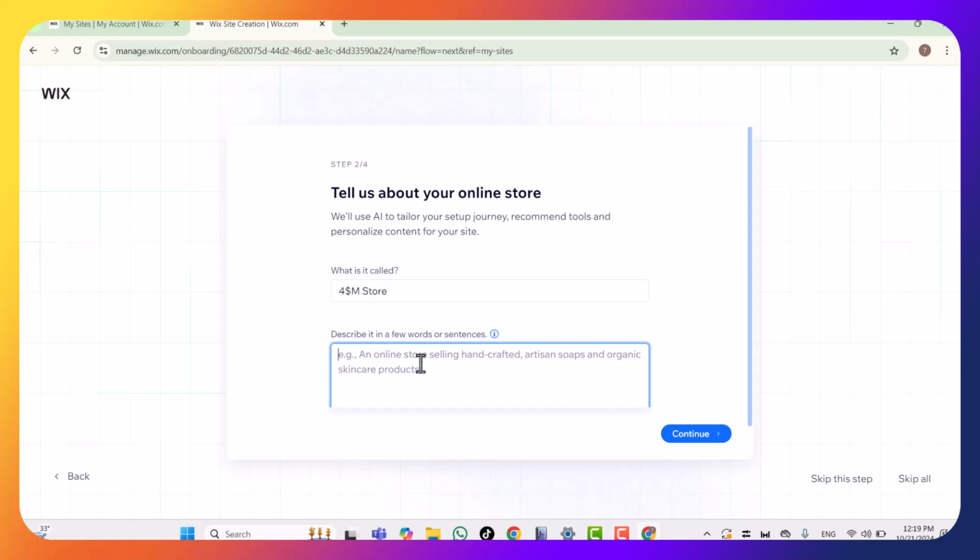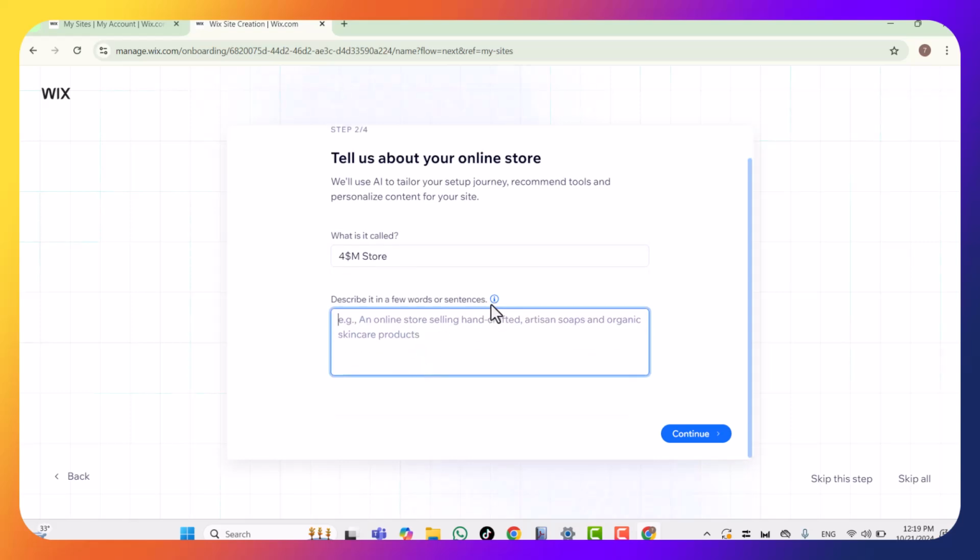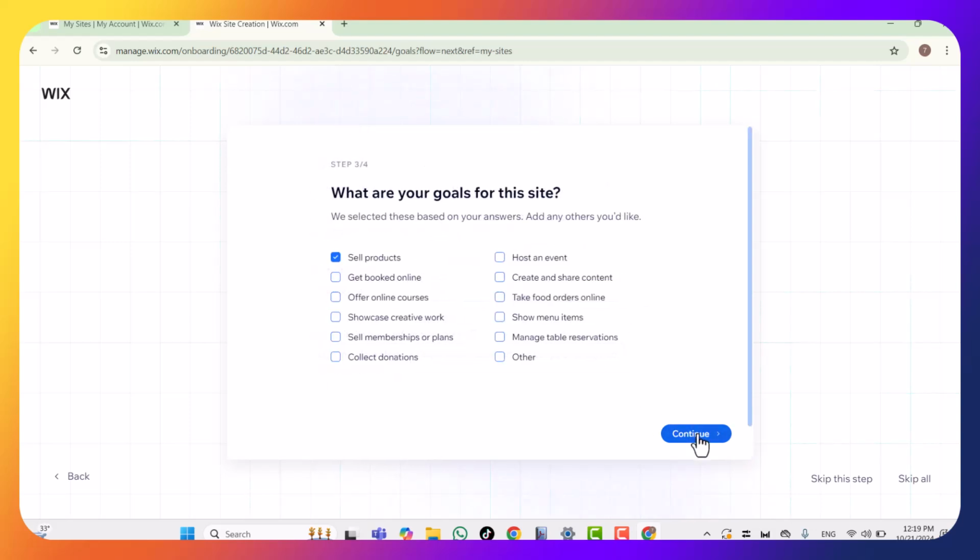Okay, then here describe in your own words your online store, what it's going to do. What are you going to sell? You are going to sell jewels, or food, anything you want. Then you can click on Continue. Here it asks what your goals are for this site. So check the list of items here, and I'm choosing the main use for an online store, to sell products.